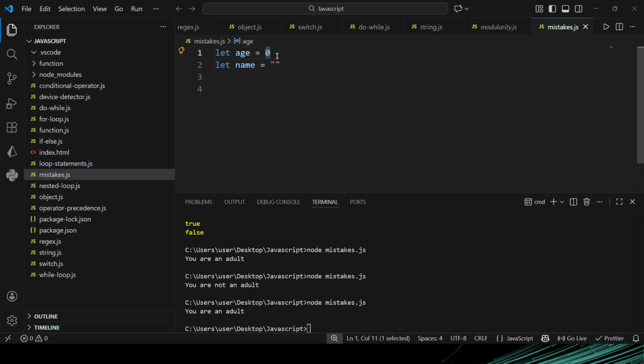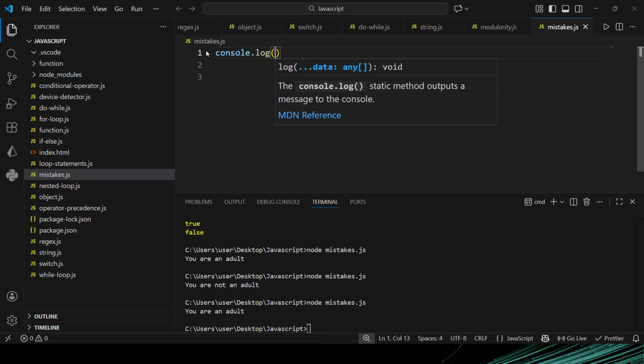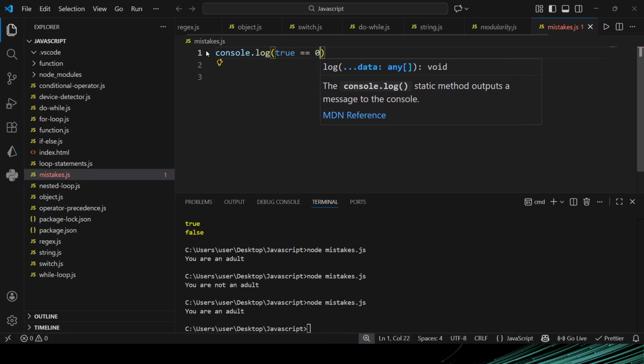Anything that is 0 or empty string, null, undefined, empty arrays, these are false values. But anything that is greater than 0, anything that is not an empty string, anything that is not an empty array, it's a truth value. So when we try to do something like this, console.log true equal to 0, what do you think will happen here?